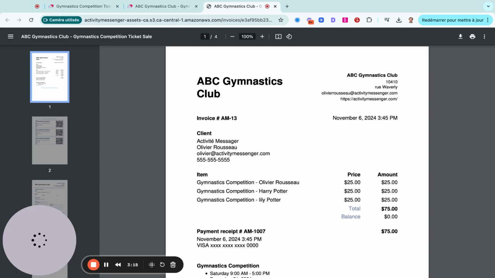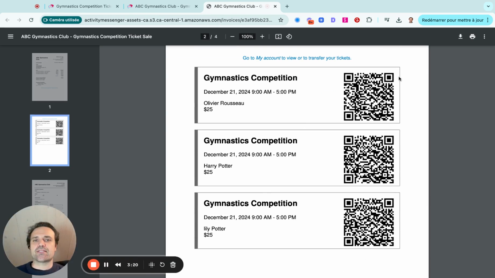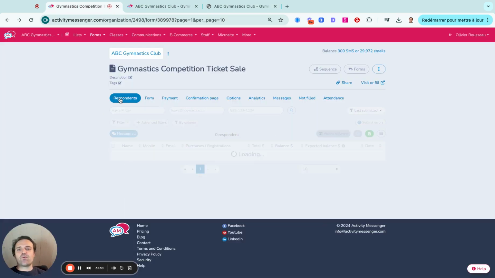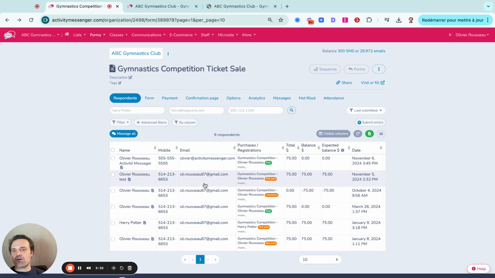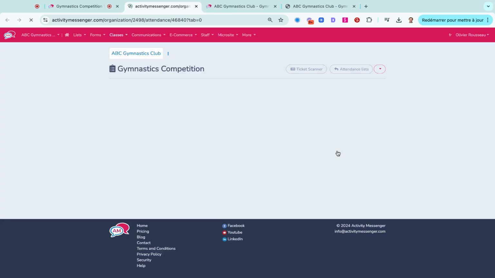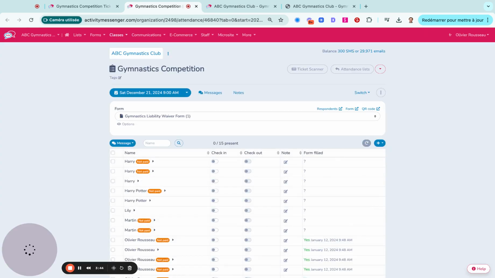So if they download here, they will see they have their tickets here that they will be able to scan at the front desk, and they can even transfer tickets if you allow them to. That's a toggle that we have. Now on the back end here, we're going to see all the respondents. So you can see all the respondents that have filled out this form, and I can see who's paid and who hasn't paid, what's the expected balance. And then from there, I can go to the attendance list. So that's going to show me everybody who's coming to this competition on both days.